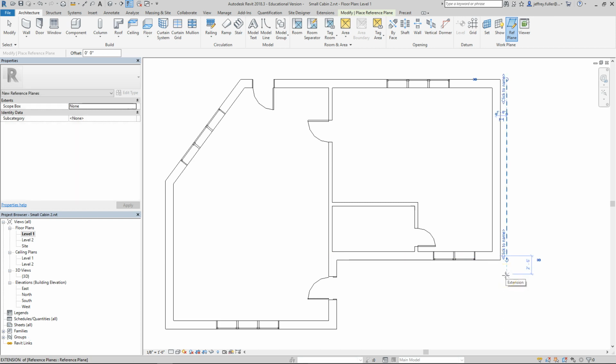Okay, and actually I really didn't even have to do that. I could have adjusted it in other ways. And I'm going to just call this roof sweep, I guess, something like that. That'll work. So I named my plane.